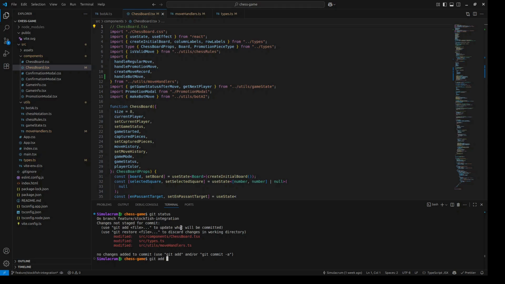And git add, git commit, move handleBotMove to moveHandlers.ts.